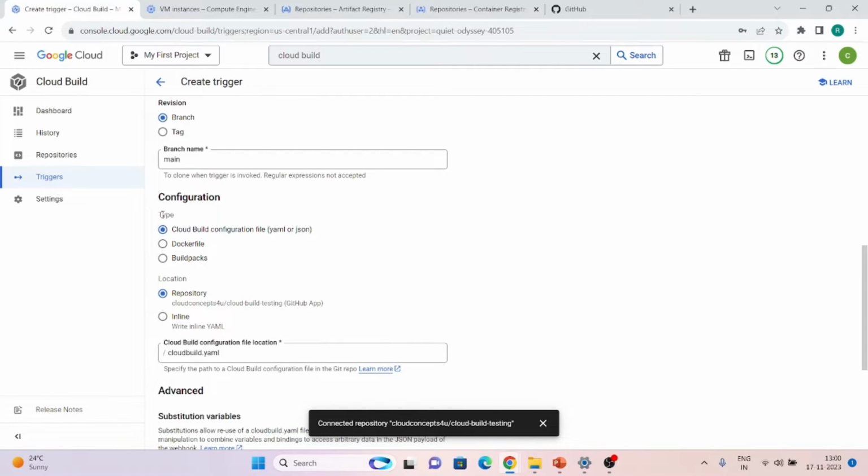After that, it will ask for the configuration. So you have three options: you can use a Cloud Build configuration file, you can use a Dockerfile, or you can use buildpacks. With buildpacks, you just have to give all your code, and you don't have to give any Dockerfile or anything. Cloud Build will automatically create the image for you. I will show you how we can do that. So we will go with this Cloud Build configuration file.